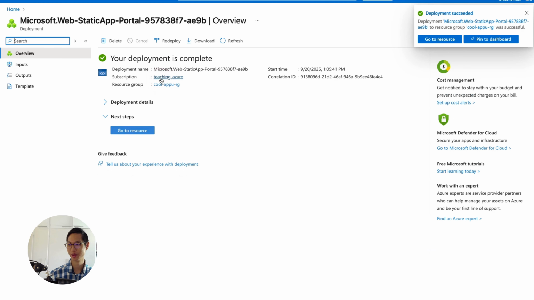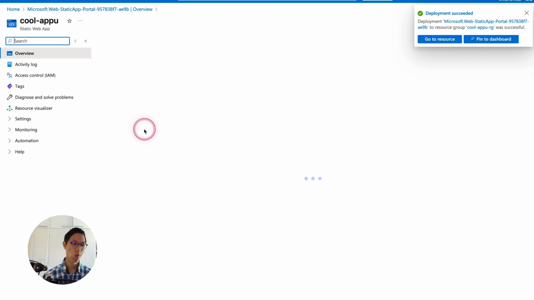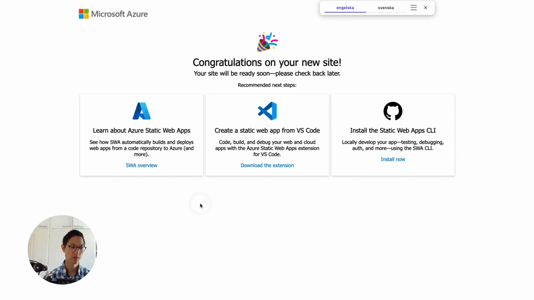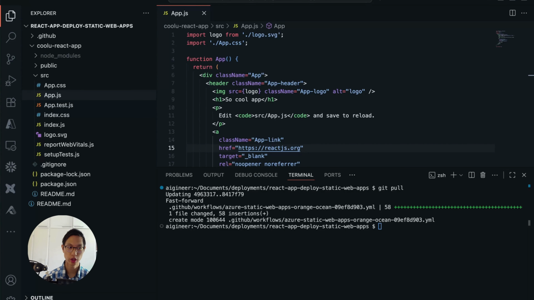Beautiful, or beautiful and brutal. It's not beautiful yet. I'll show you. Go to resource. So here is the resource, and I can click on my URL. Visit your site. Click here. Congratulations on your new site. It's not showing my site yet. In the meantime, when we're waiting for my app to be deployed, let's look into my Git repository.